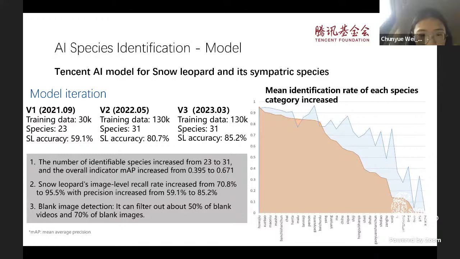as it can help filter out 50% of blank videos and 70% of blank images. Yeah, and a great advantage of the AI model is that it not only supports images but also videos. And on the right, it shows the mean identification rate of the 31 species. These species include snow leopards and blue sheep and other sympatric species. These are in Chinese pinyin, not in English.